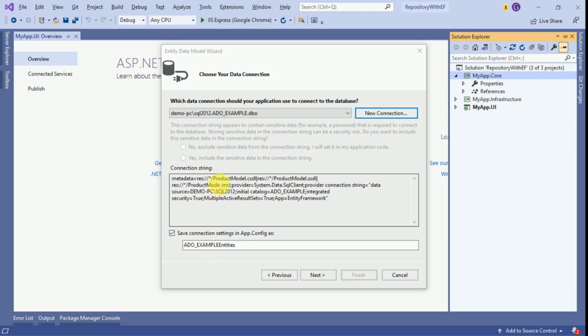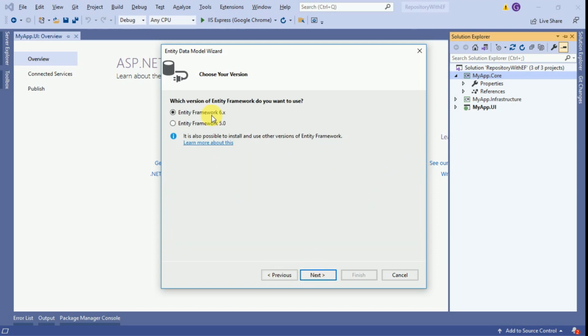So this is the connection string which is going to be saved inside our app.config or web.config. Here we can rename it as ProductEntities. Click on next. We are going to use the latest Entity Framework, which is 6.0. Click on next.